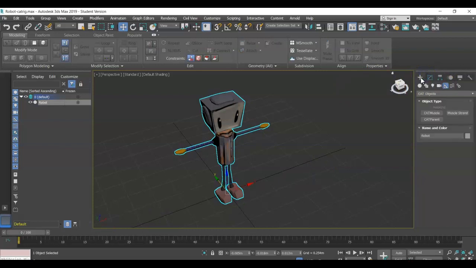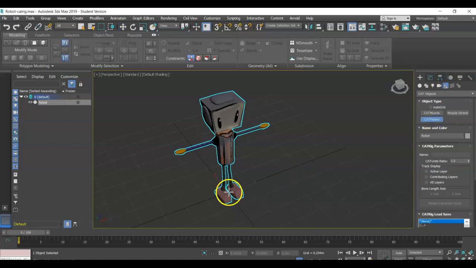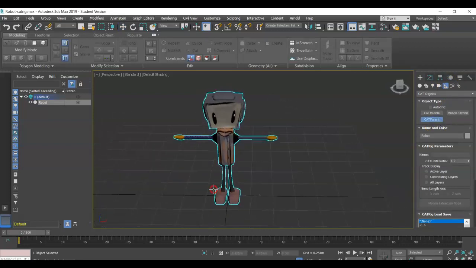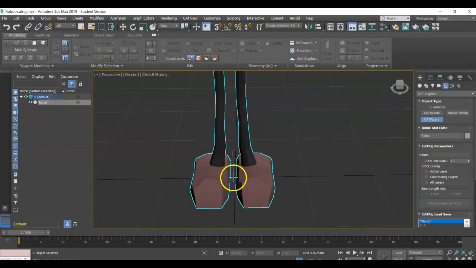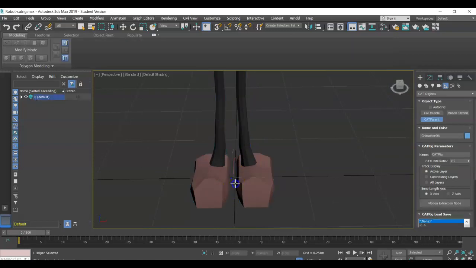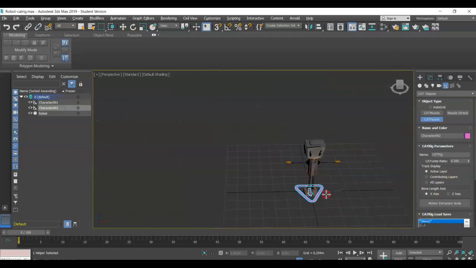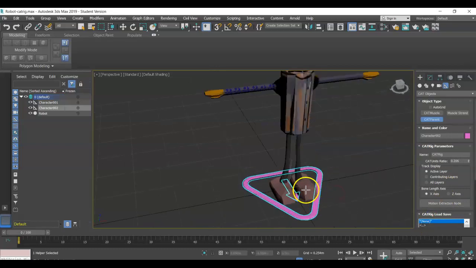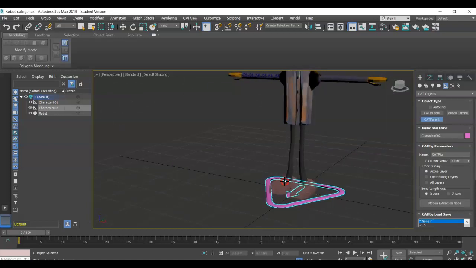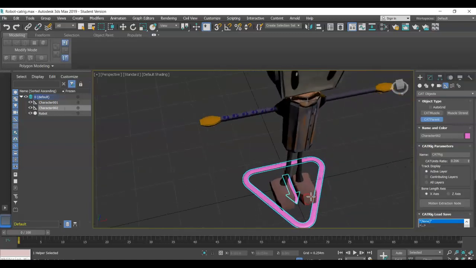All right, so now let's go back to the create menu. I'm already in the helper CAT objects, and now select parent, and right down the middle there. I'm just making it as large as my object is. All right.